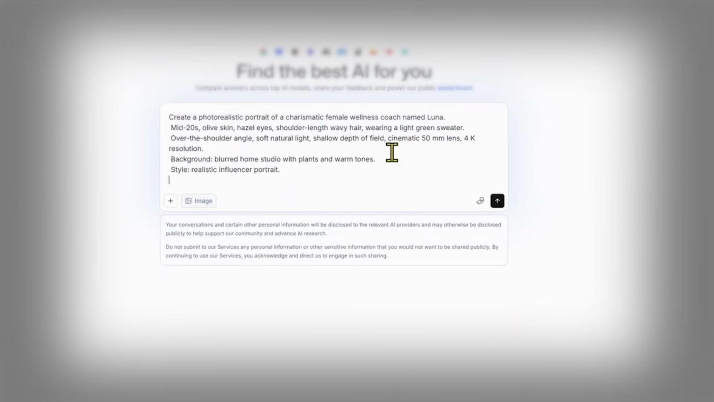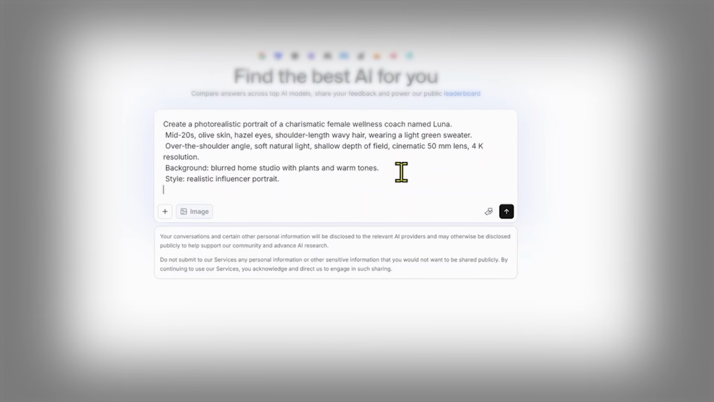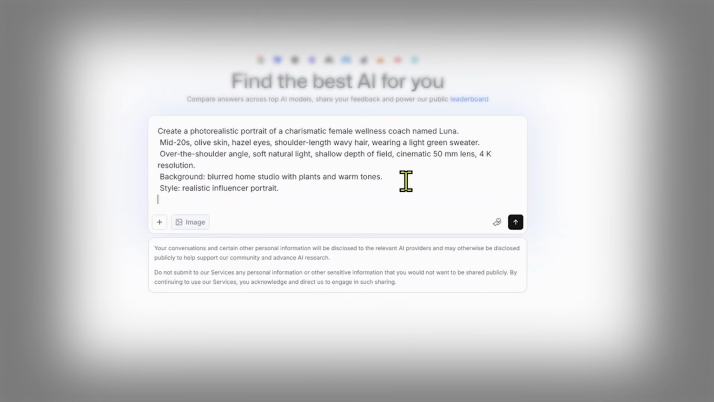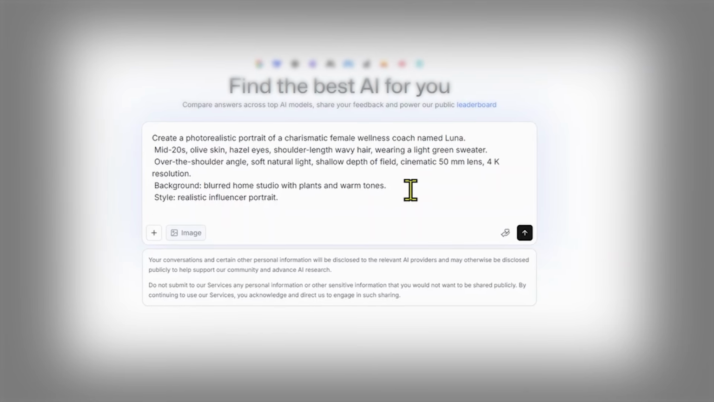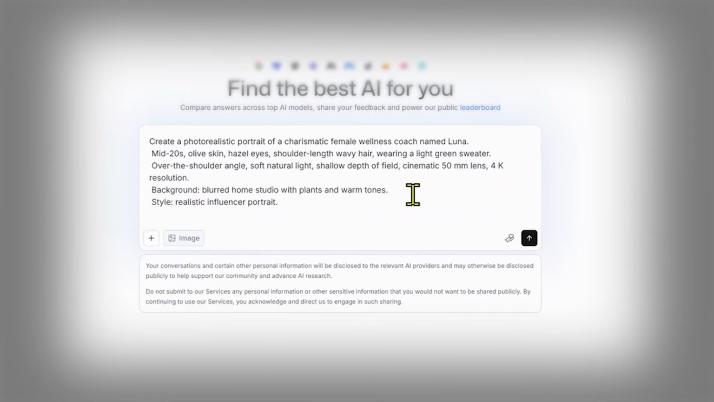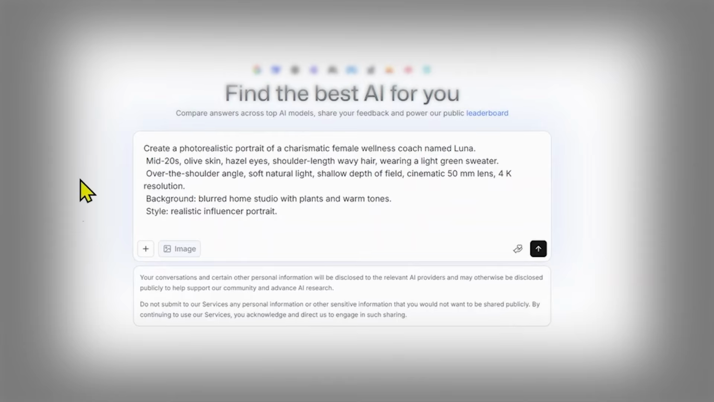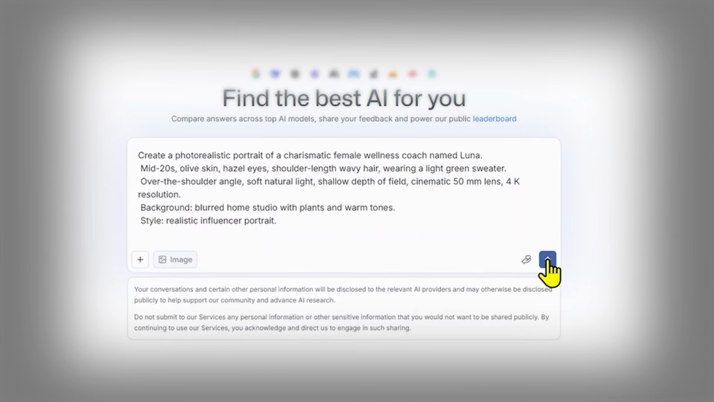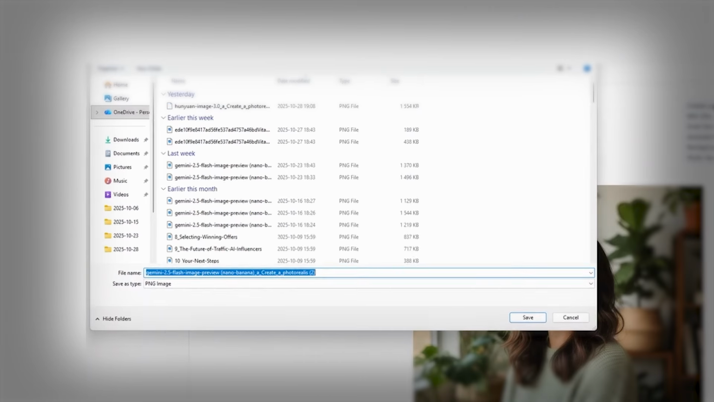Here's a sample prompt. Create a photorealistic portrait of a charismatic female wellness coach named Luna. Mid-20s, olive skin, hazel eyes, shoulder length wavy hair, wearing a light green sweater. Over the shoulder angle, soft natural light, shallow depth of field, cinematic 50mm lens, 4K resolution. Background, blurred home studio with plants and warm tones. Style, realistic influencer portrait. You can repeat this multiple times until you find the image you like. Once you're happy with it, simply download it. That's your AI influencer's profile image.